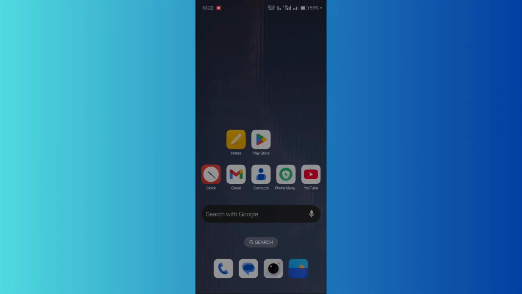Welcome to this tutorial. In this tutorial, I'm going to show you how you can fix any issues like bugs and glitches in your Play Store application. So in order to fix these issues, the most common and prominent method is to simply clear out the cache or restart the application session. So let's see how to do this.